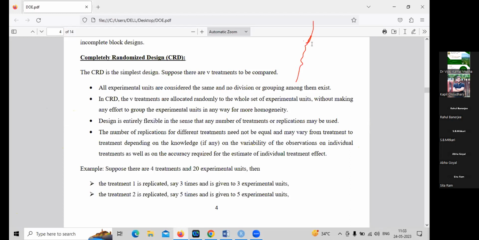Okay, thank you, sir. And sir, please clear analysis of covariance in regression analysis. Analysis of covariance is basically a combination of ANOVA and regression analysis. In analysis of covariance, you take a covariate. A covariate, also called an auxiliary variable, is a variable which has an influence on the main variable. It is highly correlated with the main variable.